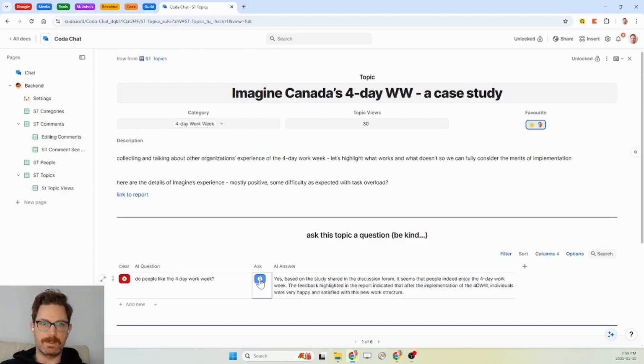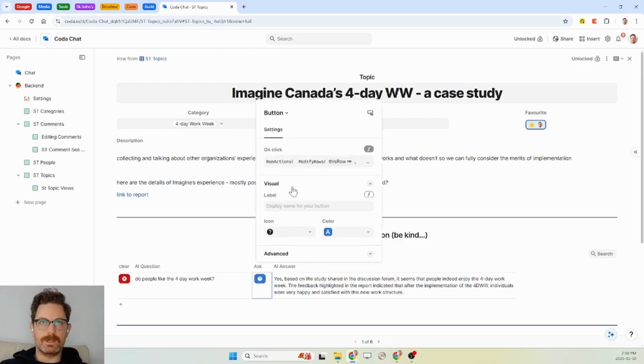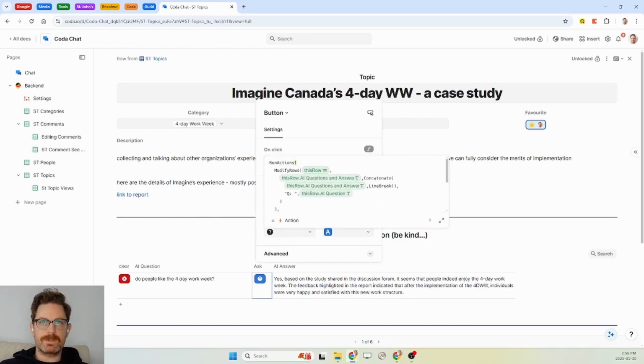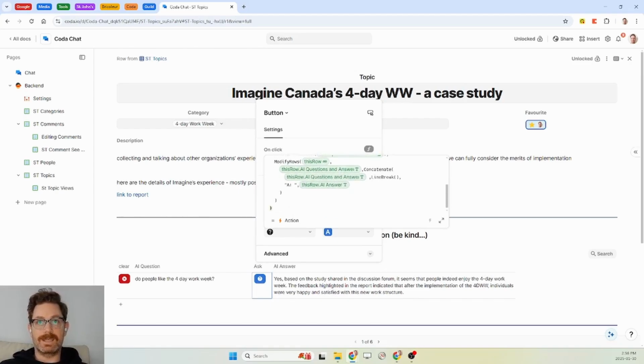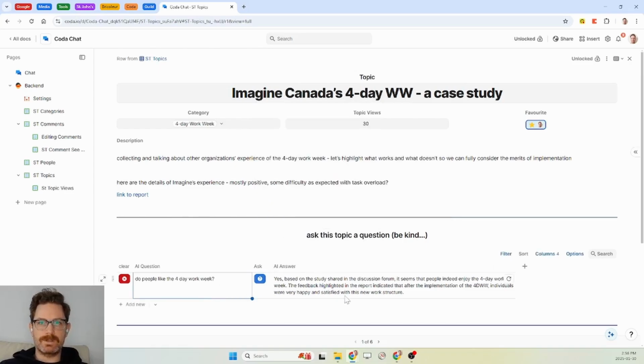And so this button is pretty cool. What this is doing is, when I ask the question, it's first taking the question and pushing it into the topic views question and answer. So there's a thread there that it's running, the chat history. First it pushes the question there, then it's going to refresh the assistant, this assistant column here, to answer that question. And then it's going to modify the question and answer column again to push the answer in. So the result is the feedback highlighted. Individuals were happy.